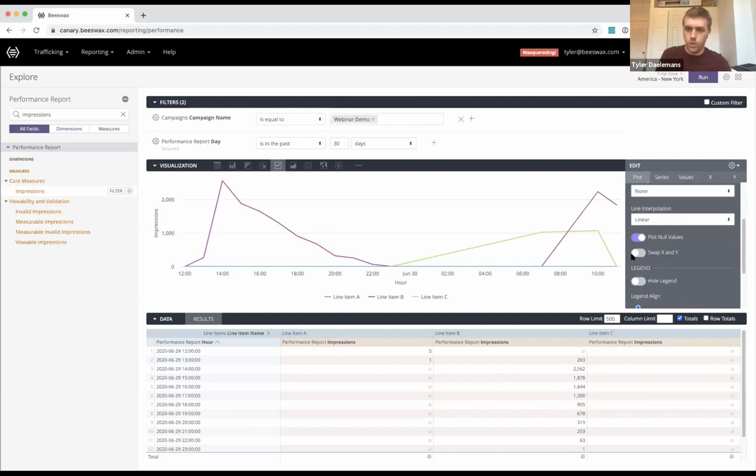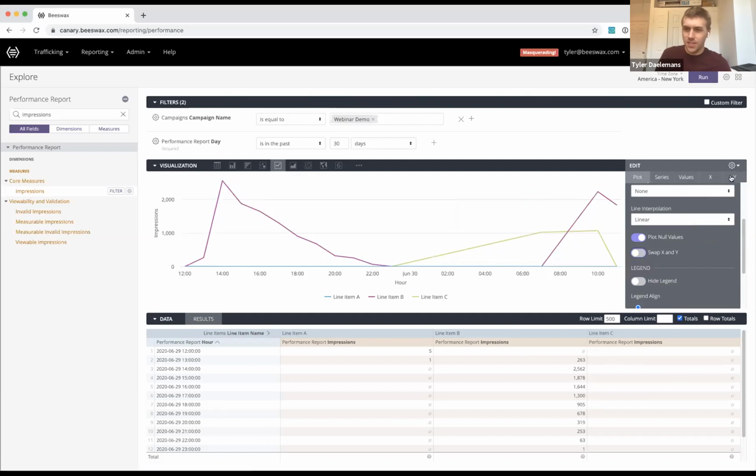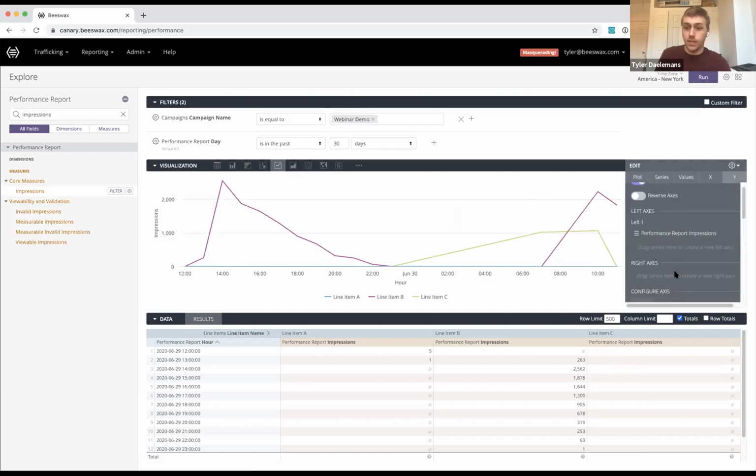So, if you want to swap the X and Y axis for whatever reason, kind of weird in this scenario, but something you can do. We don't have a secondary metric here, but for example, if I had clicks in this report, I could put clicks on a right axis over here so that it wouldn't just be like 10 clicks over here in the corner and you couldn't see it. So really powerful visualization capabilities, and I think it's something we're really excited about and want to see how our customers use it. So that's a lot of how we do the ad hoc reporting.